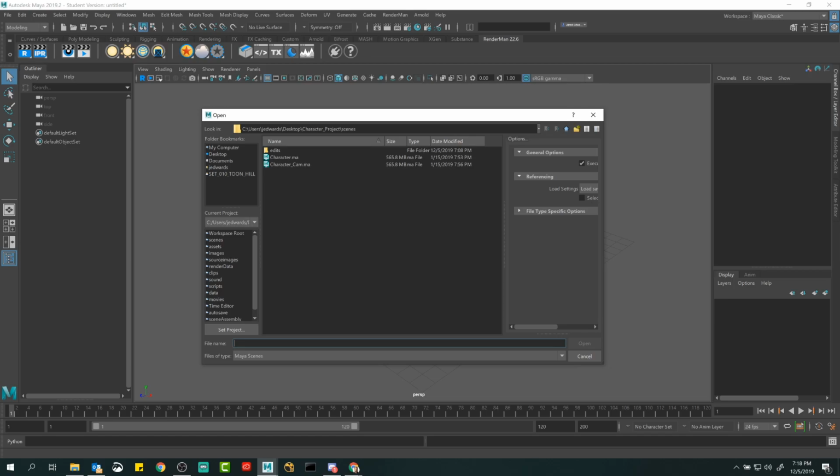And conveniently, look what folder within the project folder it's looking at. The scenes folder. So it understands that if you're setting your project right, Maya knows that it should be looking in the scenes folder of that project because that's where you put your Maya scene files. So it's giving you the exact perfect location.